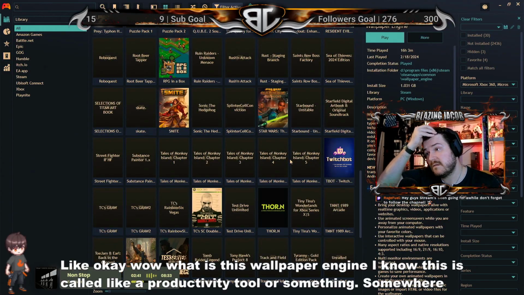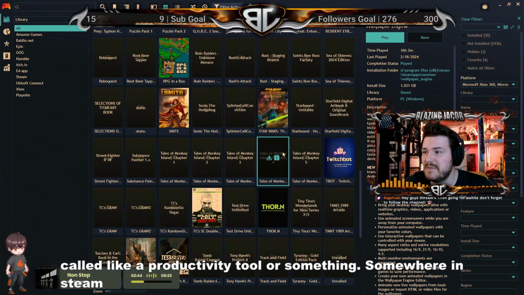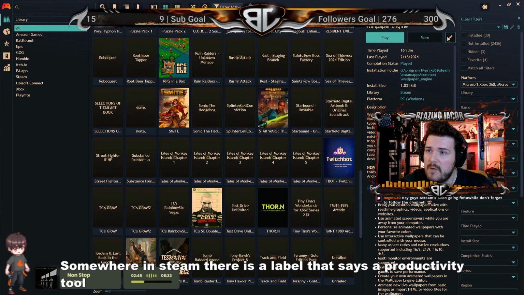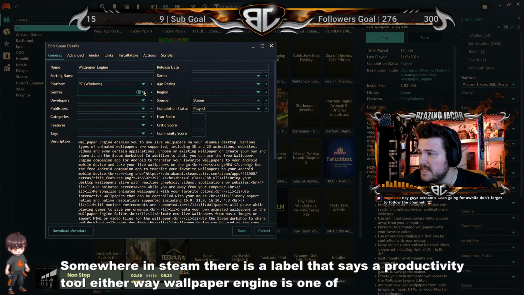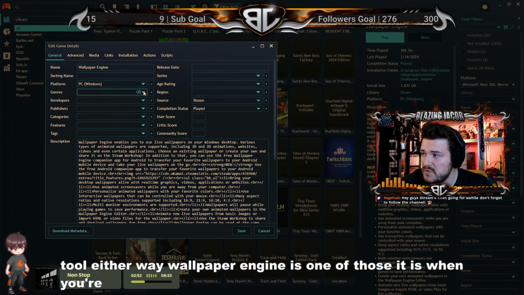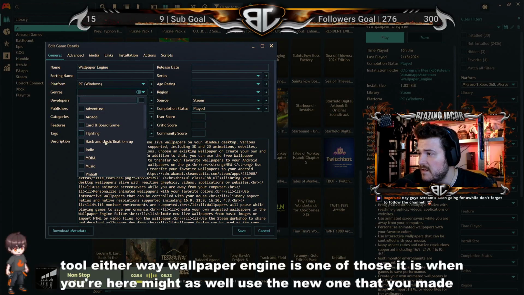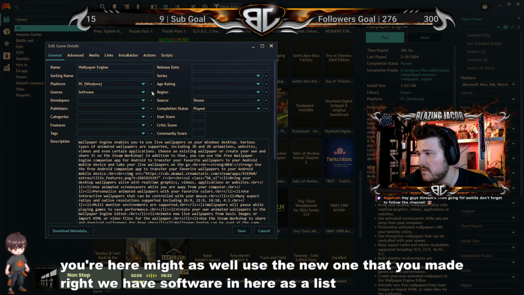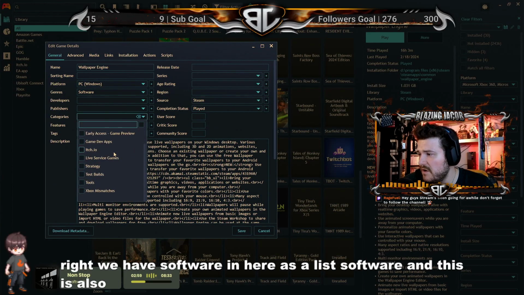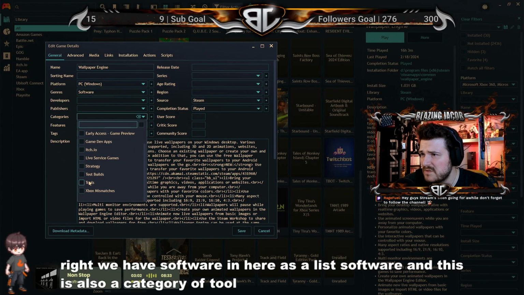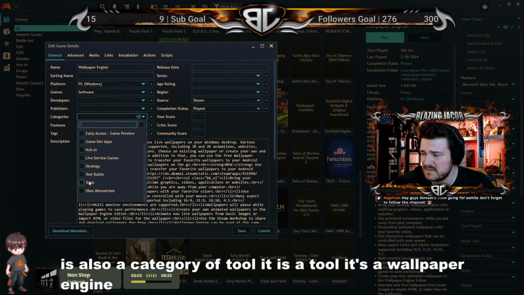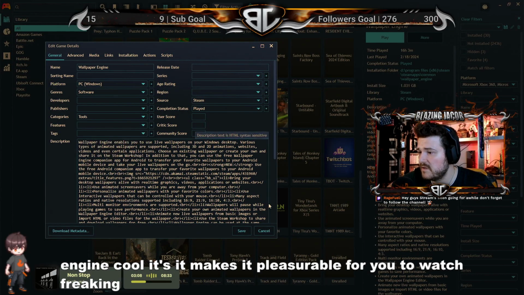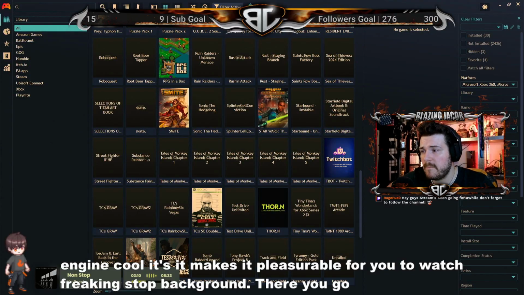Somewhere in Steam, there is a label that says a productivity tool. Either way, Wallpaper Engine is one of those. When you're here, might as well use the new one that you made, right? We have software in here as a list. Software, and this is also a category of tool. It's a Wallpaper Engine tool. It makes it pleasurable for you to watch your desktop background. There you go. It's done.